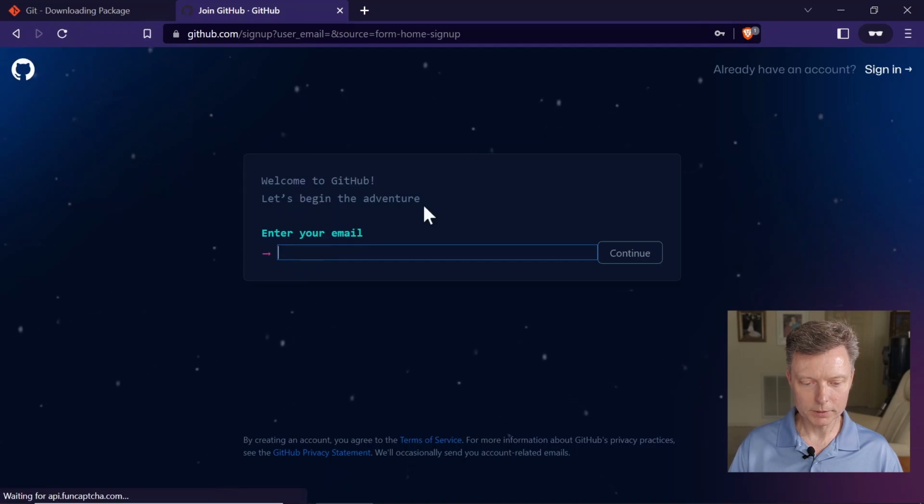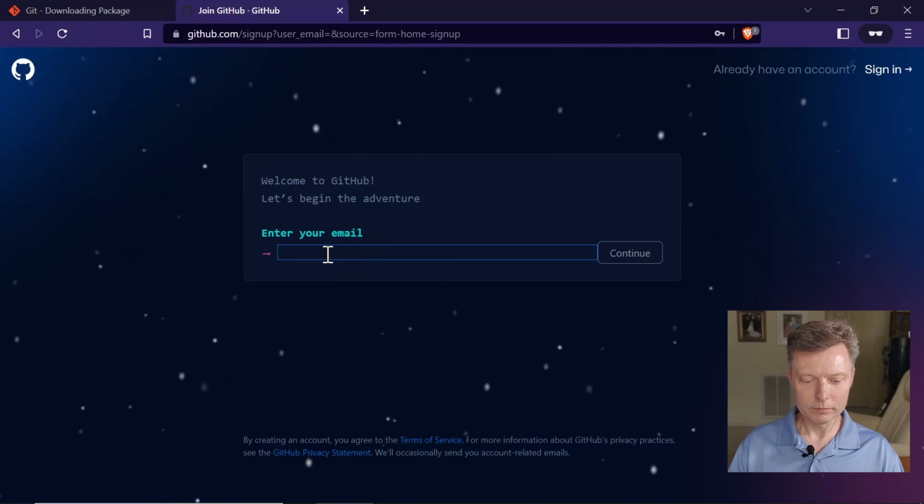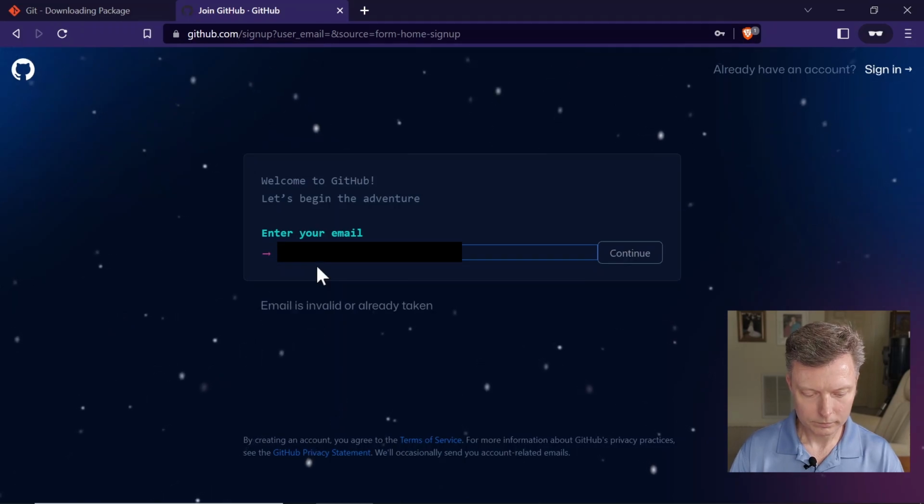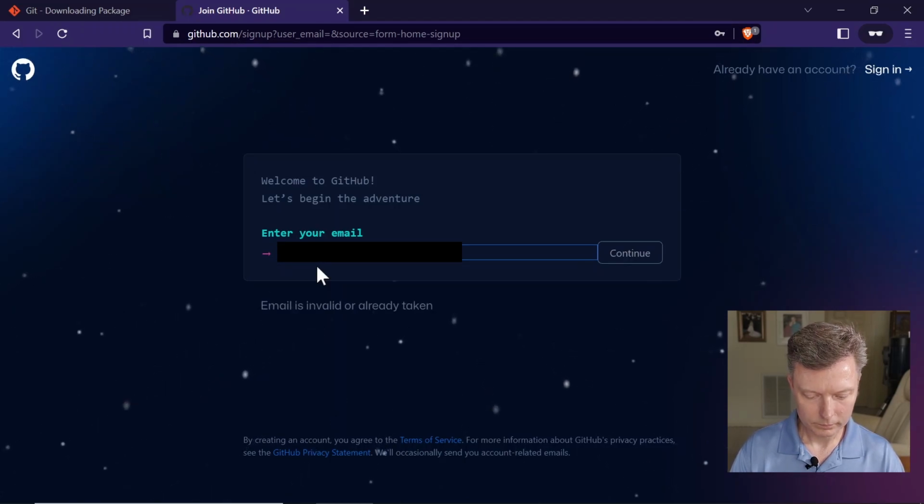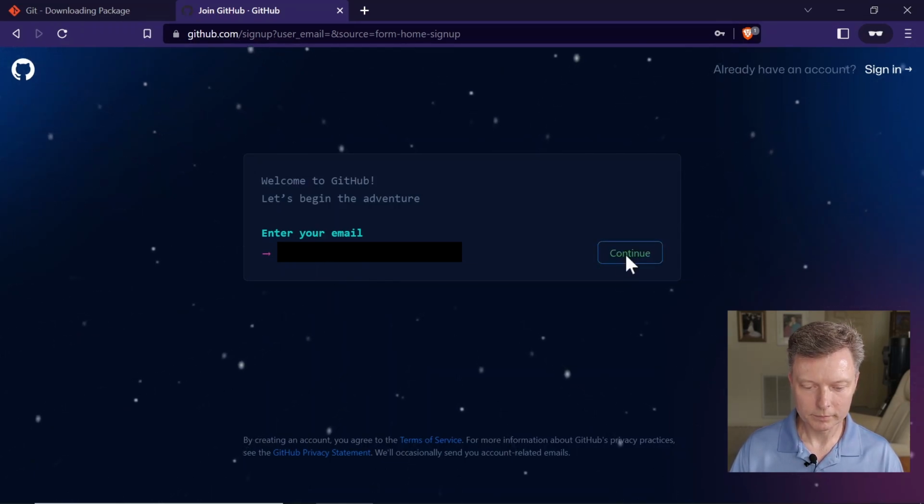Welcome to GitHub. Let's begin the adventure. Okay, so it says enter your email. So I'm going to type my email address that I want to be associated with this account. And then hit the continue button.